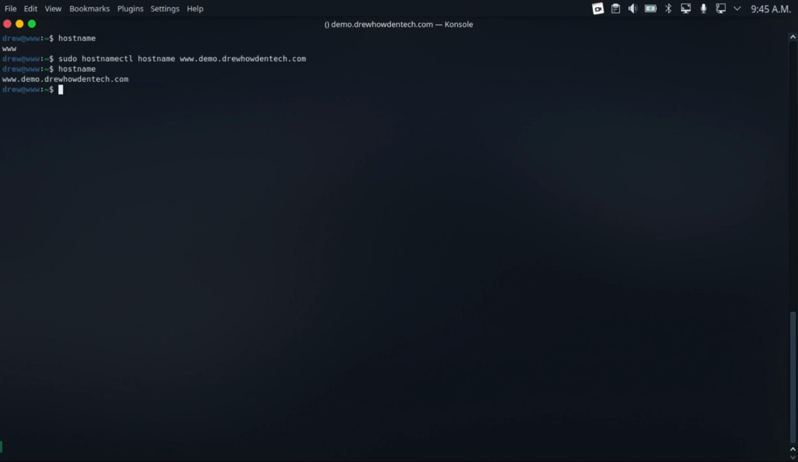And then we can check this again by using the hostname command, and yep, sure enough, our hostname is www.demo.druadentech.com. So now the next step is to create a swap file, which is not done by default on Google Cloud's instances, but for a micro instance is almost essential, in my opinion, because if we use the free command, this is what we're working with in a micro instance, a single gigabyte of RAM. Not much. So having a swap file is going to be a big help.